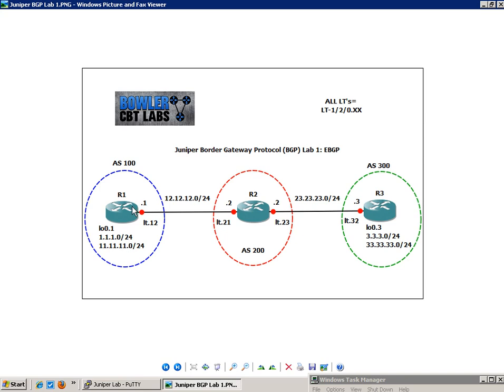For instance, the connection between router 1 and router 2, router 1 is going to be using logical tunnel 120.12. Router 2 is going to be using logical tunnel 120.21. And then the connection between router 2 and router 3, router 2 is going to use logical tunnel 23, and router 3 is going to be using logical tunnel 32. The network between router 1 and router 2 is the 12 network, and the network between router 2 and router 3 is the 23 network.